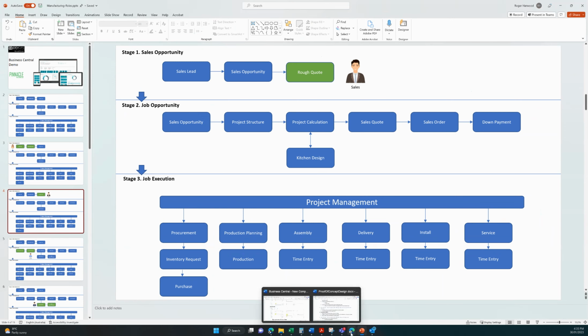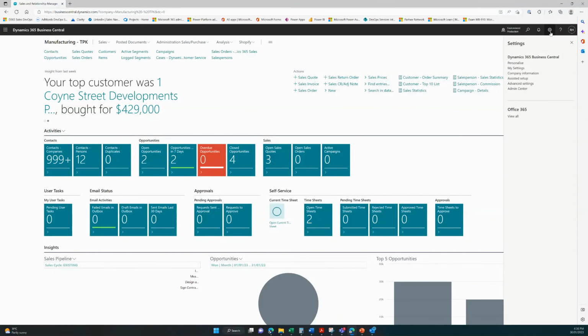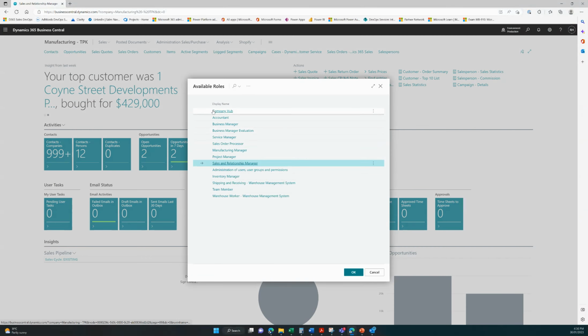Right, so let's go to Business Central. I'm coming in as a sales manager, or as part of the sales team. So the sales dashboard looks like this. Business Central has roles, and I think I've mentioned this a few times, but every role has a different view of the system, because there are things that make sense to me, and I'm not really interested in anything else. So everyone's got a different view.